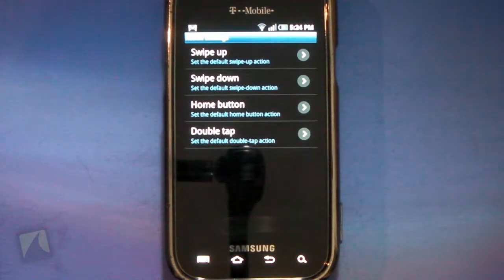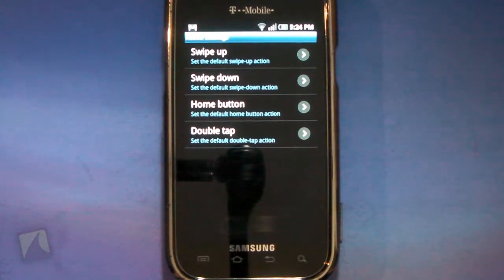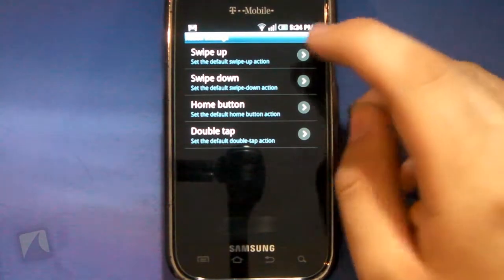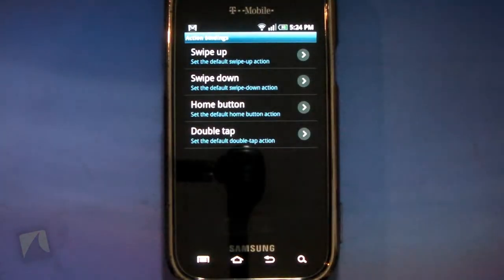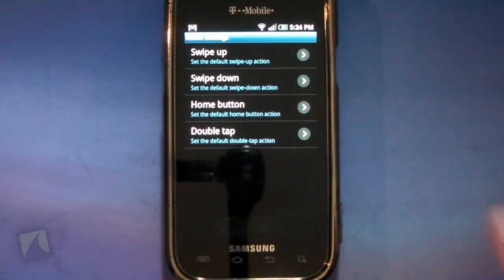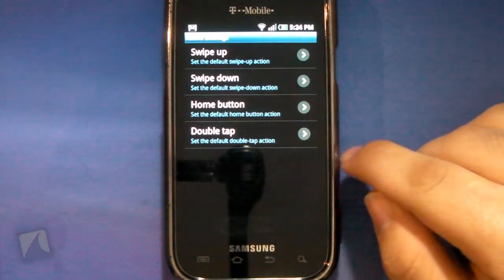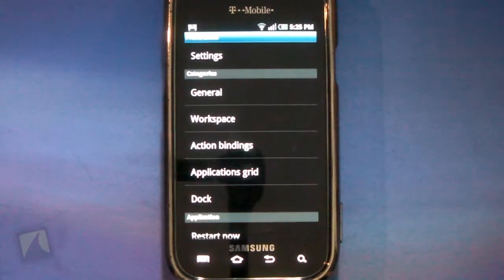Action bindings, this launcher does support gestures like swiping up, down, and double tap, and it also lets you customize what the home button does. For swiping up, I have it set to show screen previews. I have swipe down set to show my notification bar. Home button obviously takes me to the home screen, and I don't currently have double tap set for anything.